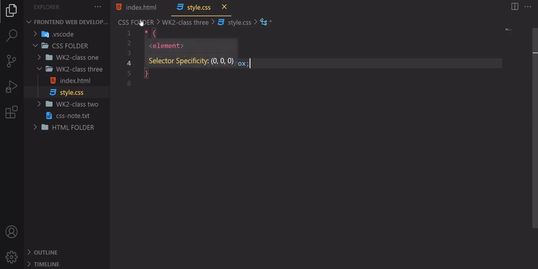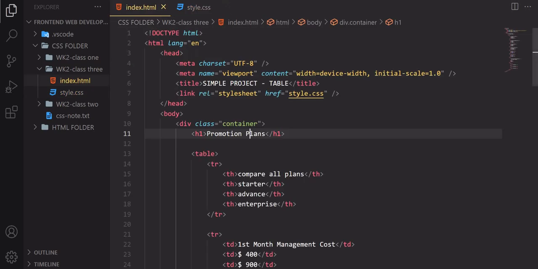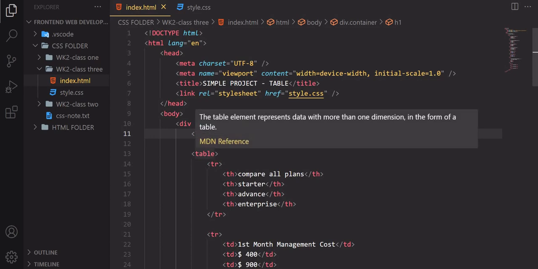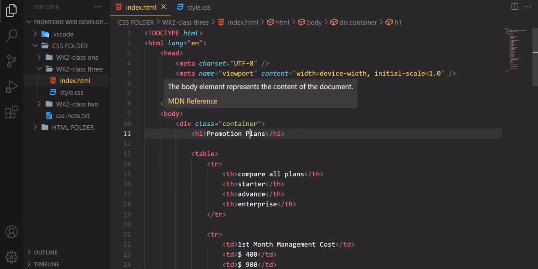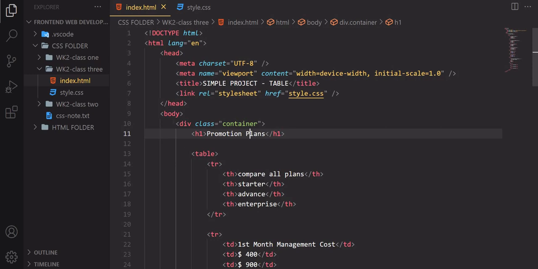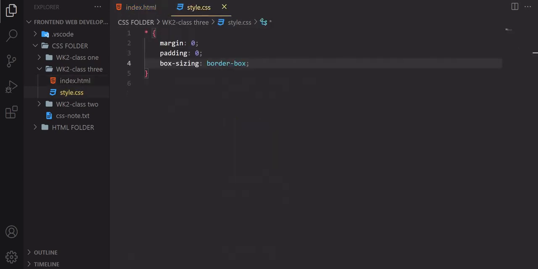So this universal selector is going to target all the HTML elements that we have here, from the body to the div to the h1 to the table row to the table header and to the table data. Everything inside of this HTML element, starting from the body to the children elements of the body, they are represented by this universal selector. So when we set the margin to 0, we are invariably saying that we are setting all the HTML elements in our document to 0. So I hope you understand that.